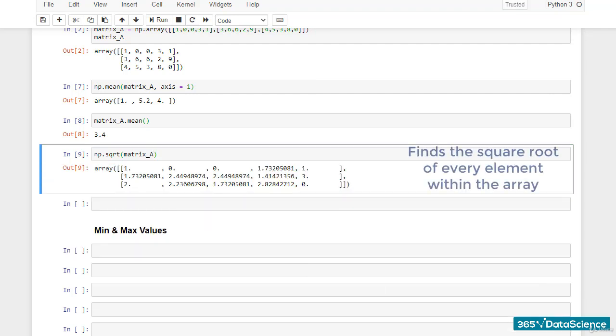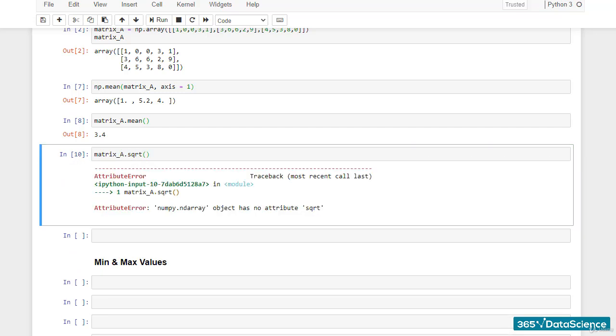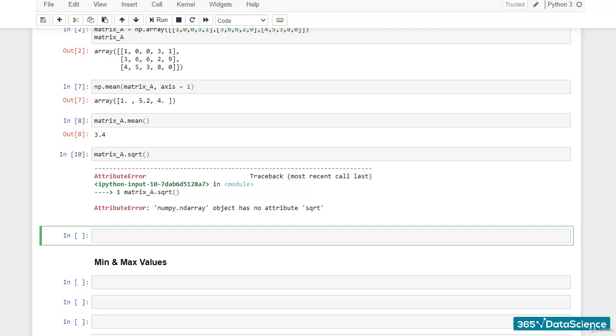It's a function that finds the square root of every element within the array. However, if we type in matrix A.sqrt, we get an attribute error because no such method exists. Thus, to keep the code consistent throughout the course, we'll stick with functions wherever convenient.